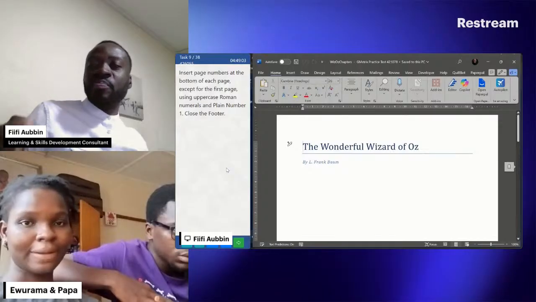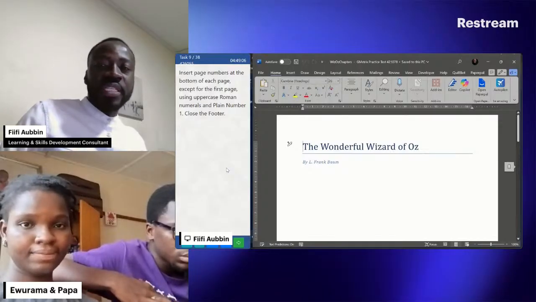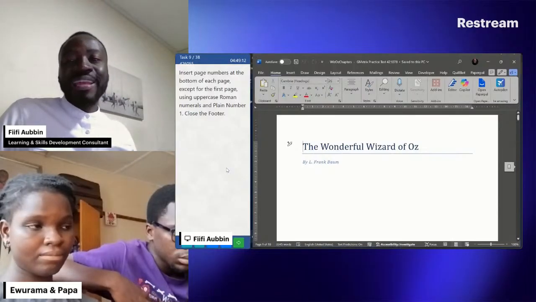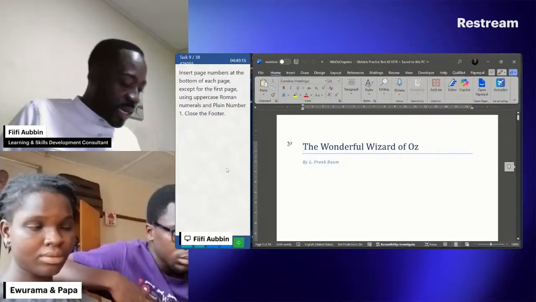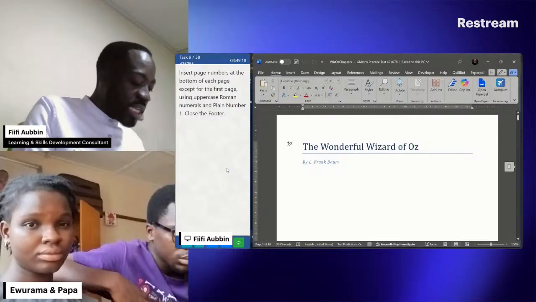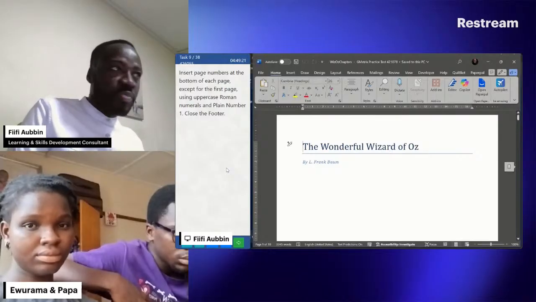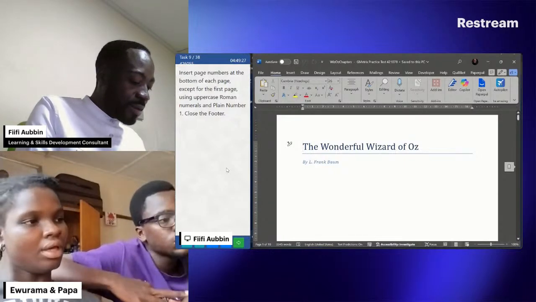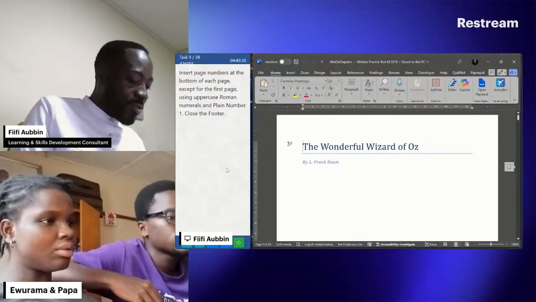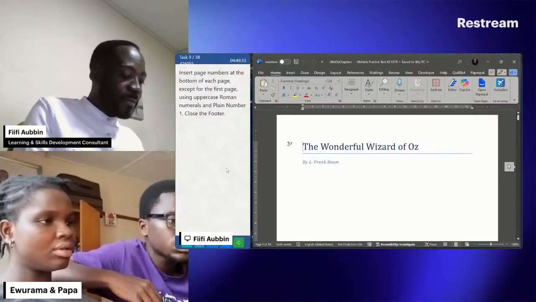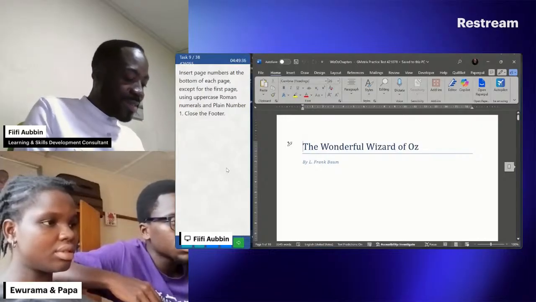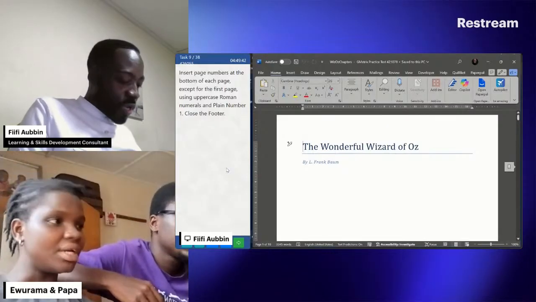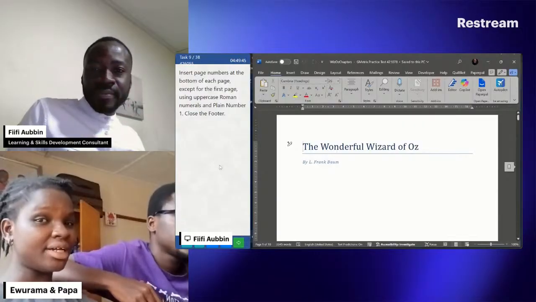Okay. Insert page numbers at the bottom of each page, except for the first page, using uppercase Roman numerals and plain number one. Close the footer. So we are to insert page numbers at the bottom of each page. So where do I go? Where do I click? Insert tab. I'll go to the insert tab, under the header and footer group.